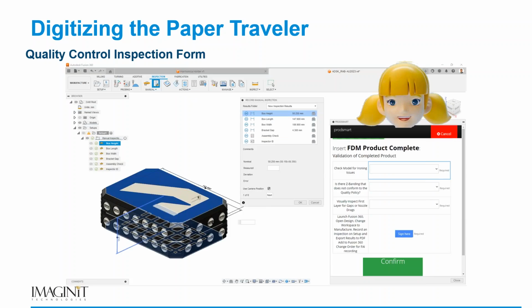Well, a better way to do this might be directly through Fusion. If quality control has a Fusion 360 license, they can launch Fusion 360 and perform the quality inspections there, but they can also have an integration right to Prodsmart. So here inside of Fusion 360, I have a Prodsmart integration up at the same time on the same screen. It's going to ask me to check the model for ironing issues. Is there a Z banding? Go ahead and sign here after you've done the manual inspection inside of Fusion. So you can create more of a single place that people can do their work, especially in quality control.